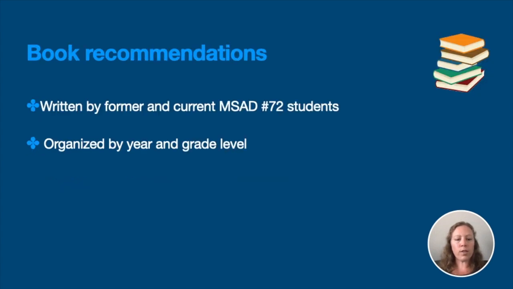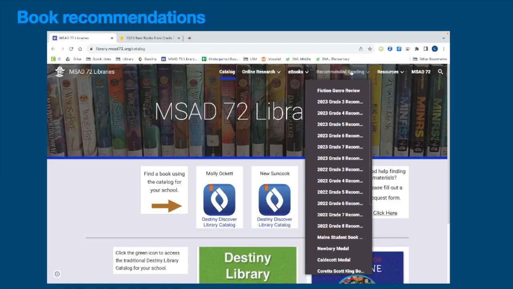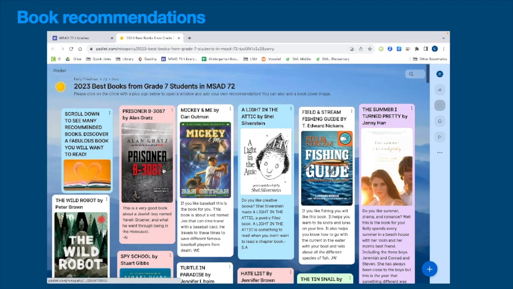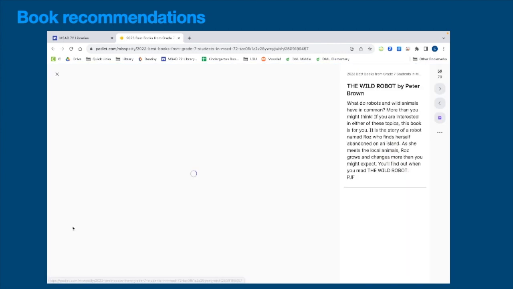This final resource is a quick one, but it's really awesome because it's created by our students. In this section, I will show you how to access MSAD 72 student book recommendations. From the library homepage, use the Recommended Reading tab to find a long list of Padlets. Each Padlet is labeled by year and grade level and opens to a collaborative page filled with reading recommendations. Many, but not all, of these titles are available in the library.